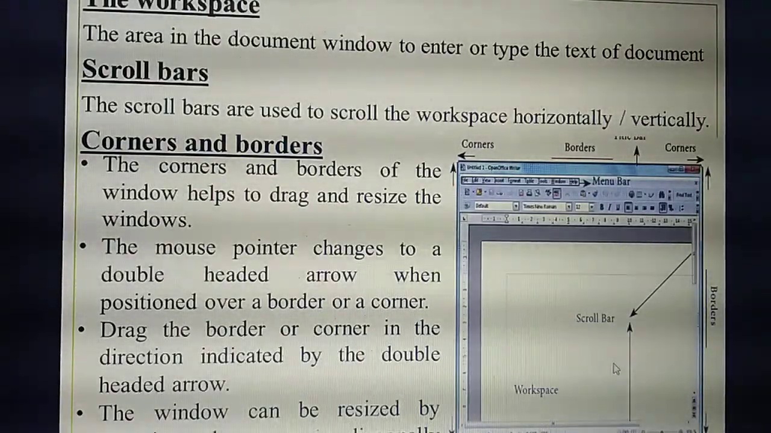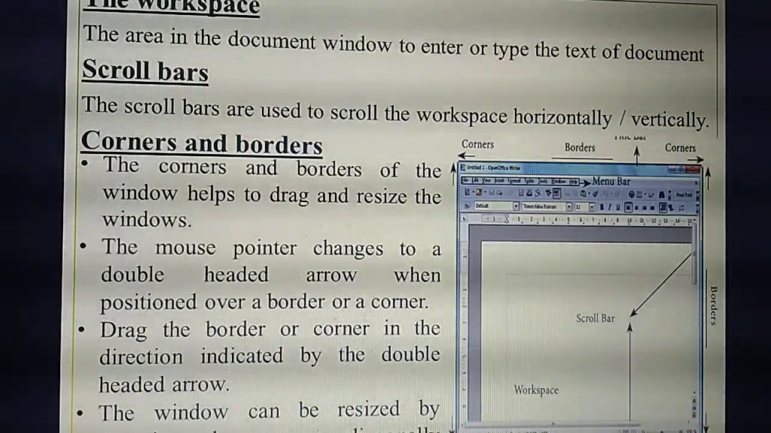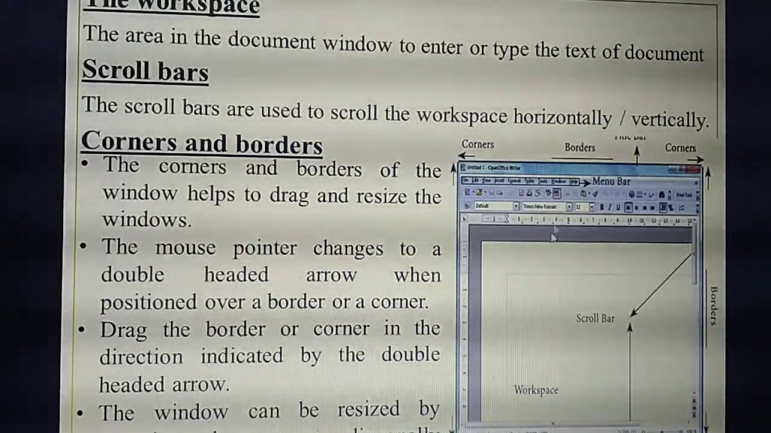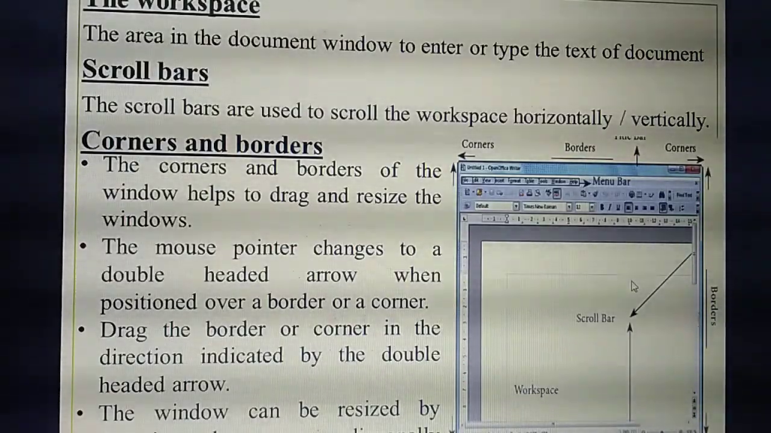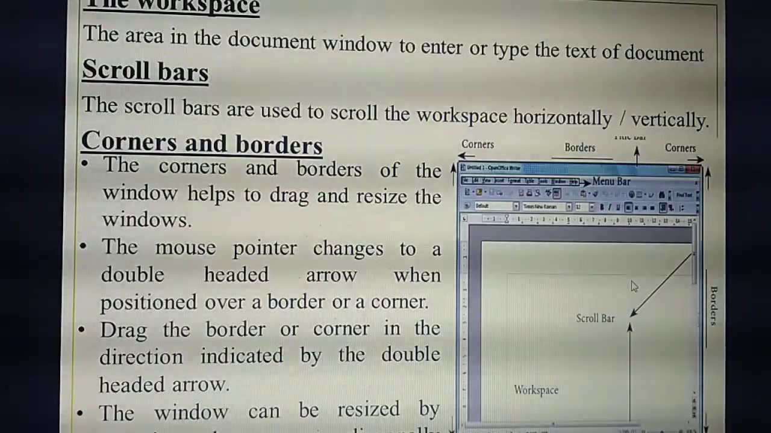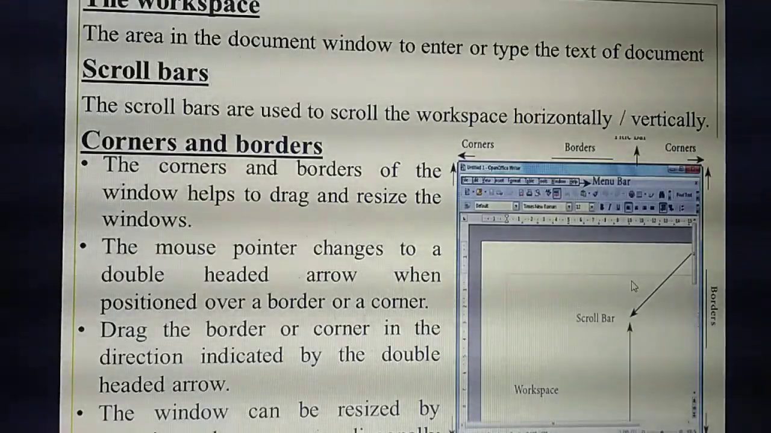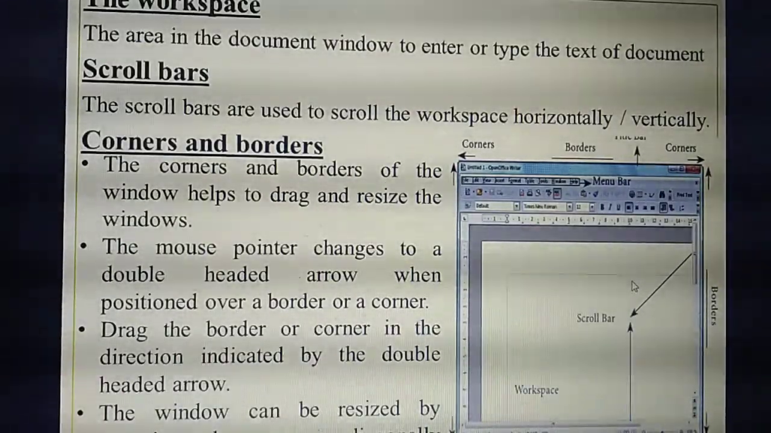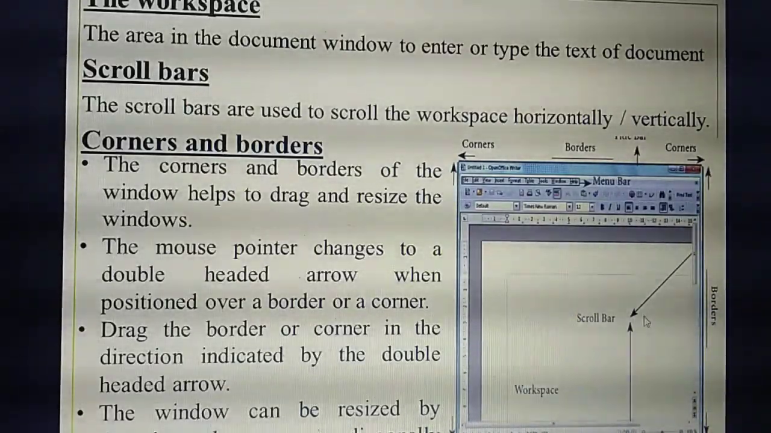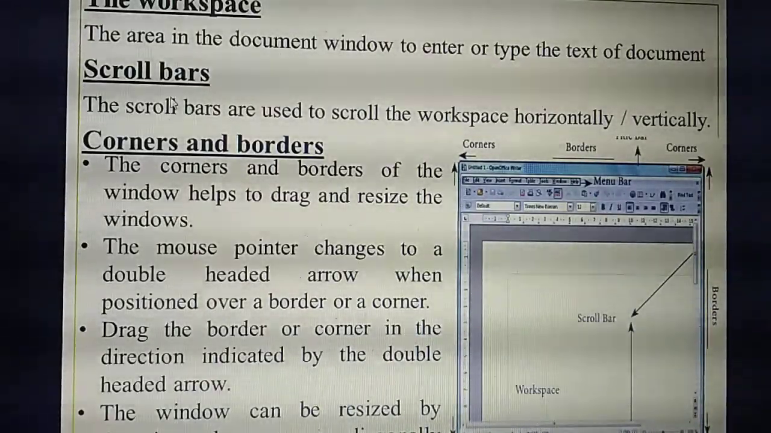Then workspace, what do you mean by workspace? In this diagram, I already said this white page, where you are going to type your document, that page we are calling the workspace. What is the use of the workspace? The particular area provided for you to type the document or text, we are calling the workspace. Here, which one is the workspace? The white color A4 paper-like screen.